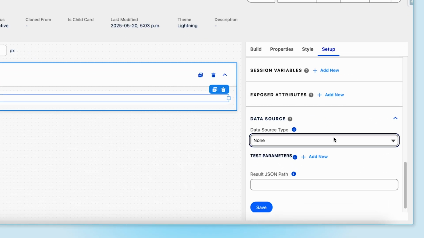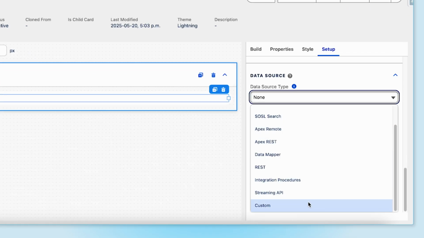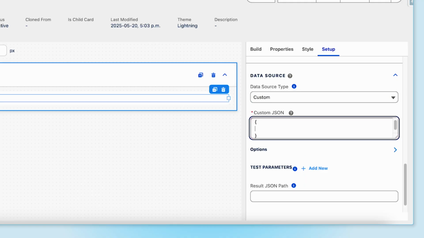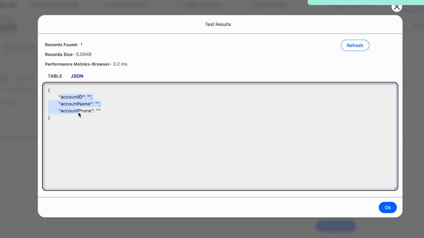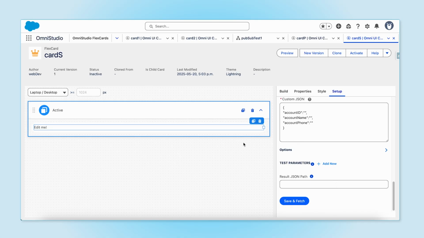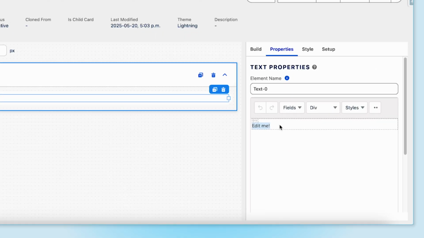Also, we have to add a data source to this listener and map these fields. We will pass account ID, which will have a value of empty. We will pass account name, value would be empty again. We will also pass account phone, which will again be empty. Alright, let's make sure we save this, and in the JSON we can see our details, so it is accepted. Now we can go to the text block and enter the fields that we just created.